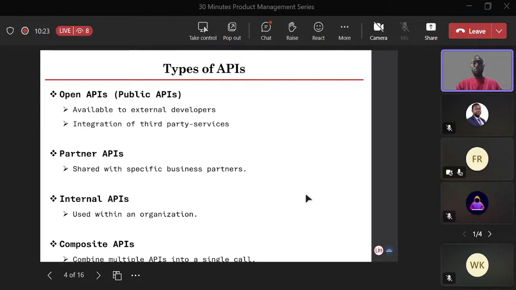We also have composite APIs. Those are APIs that combine different APIs to produce a single API. You understand? Let's say I've created an API that does payment integration, and that same API also uses the Google API. We know Google has Google Maps, where you can have access to locations and things like that. So my API is also using the services of the Google API, and I'm combining different APIs. That's called a composite API. Okay.